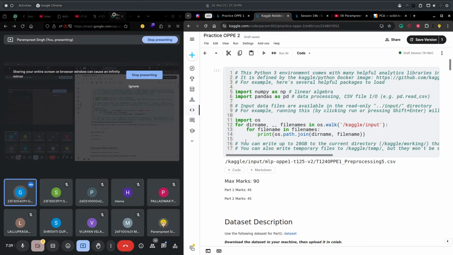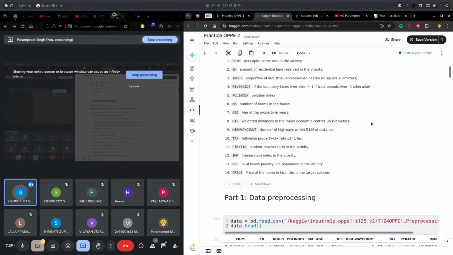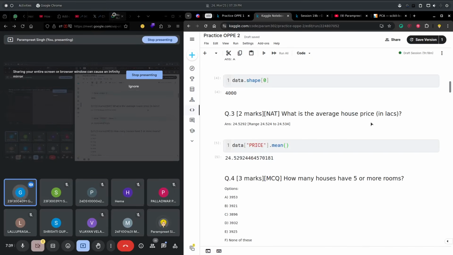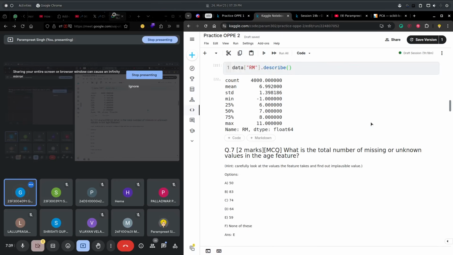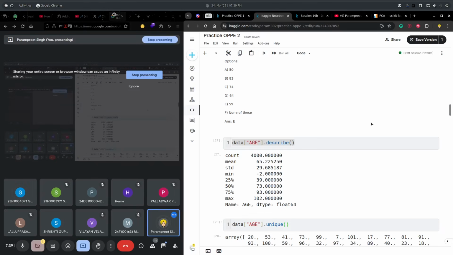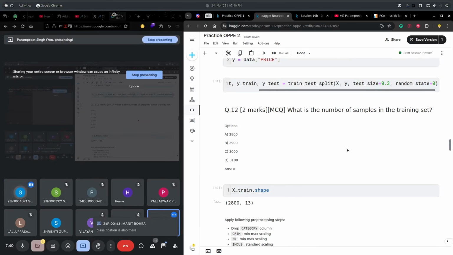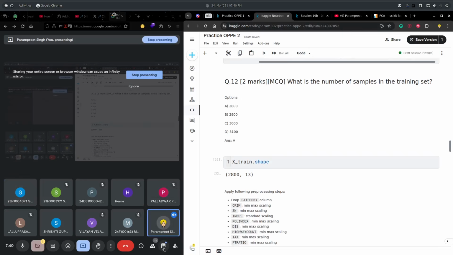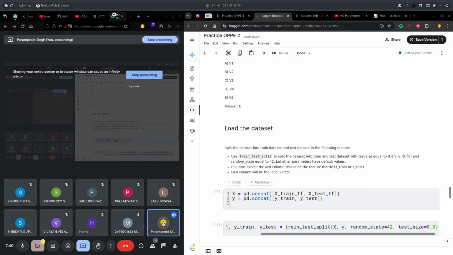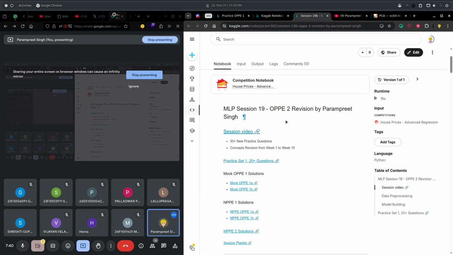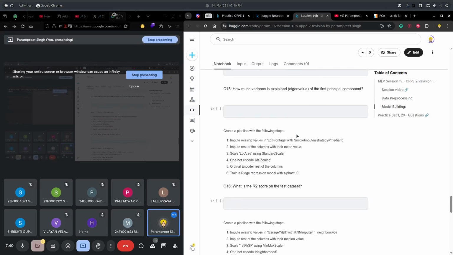This time the pre-processing, linear model building as well as classification model building, these three things will come in the OPPE. Yes, classification is also there. Okay, we do not have any classification models here. We have added it here mainly.